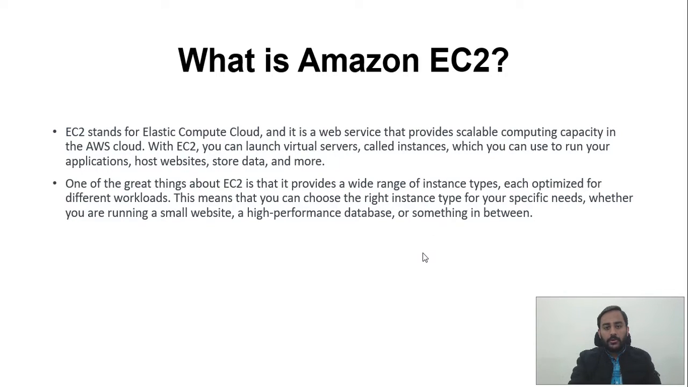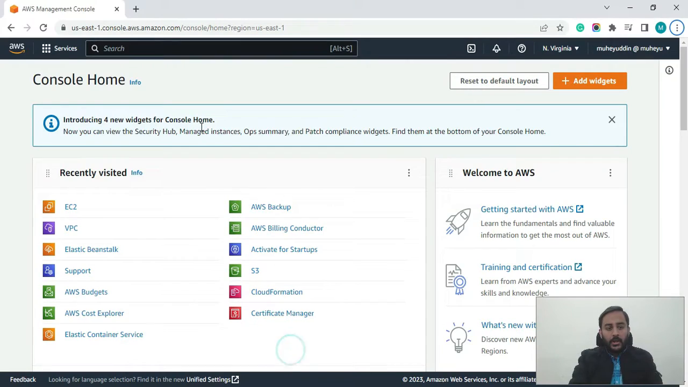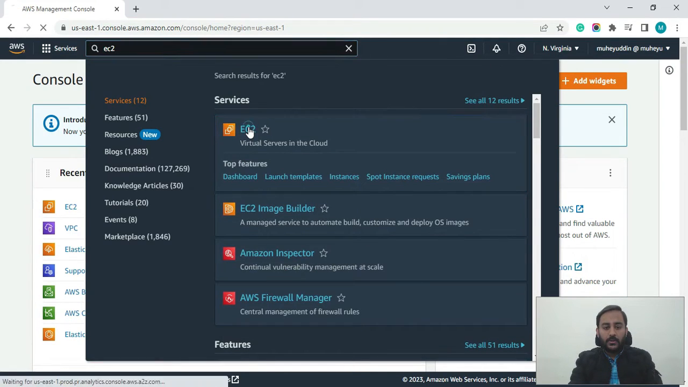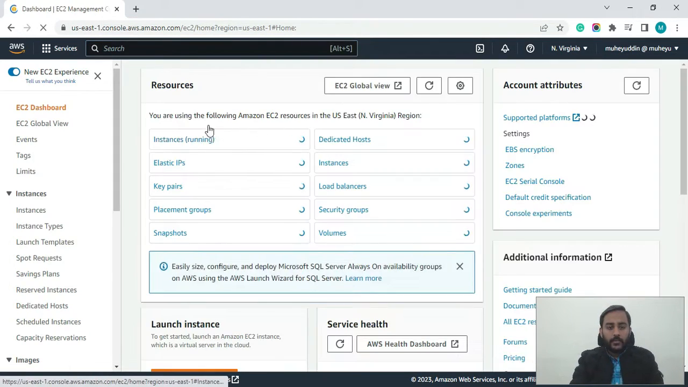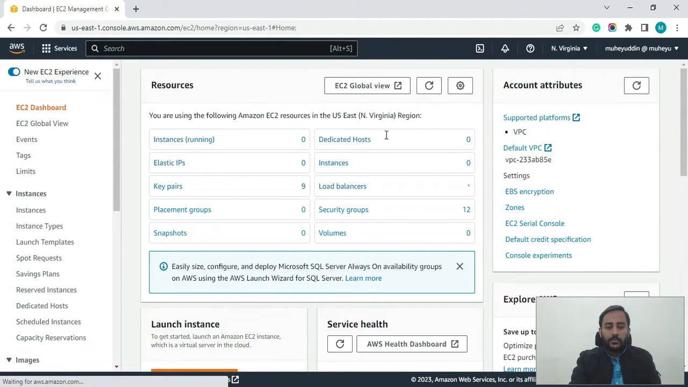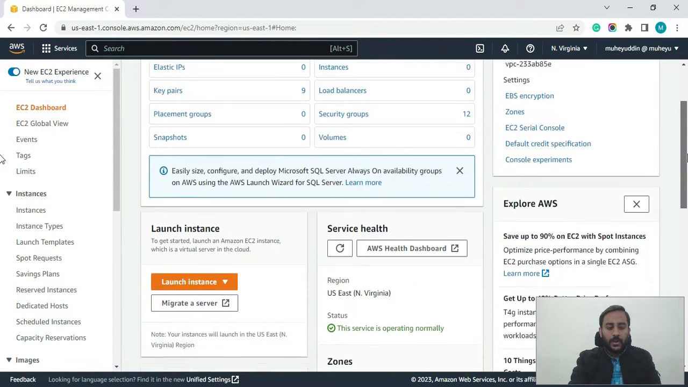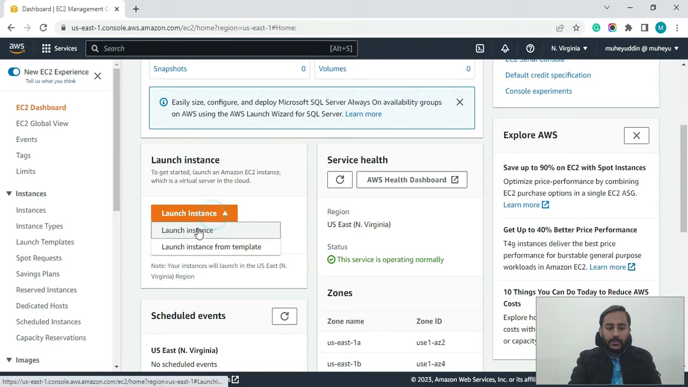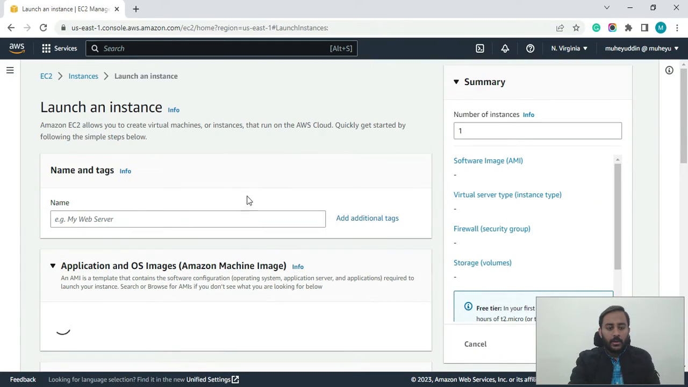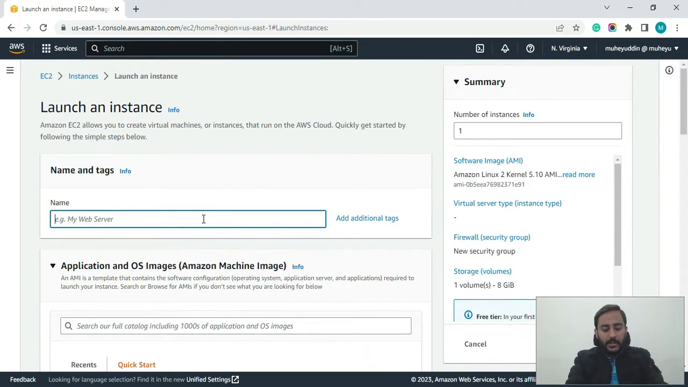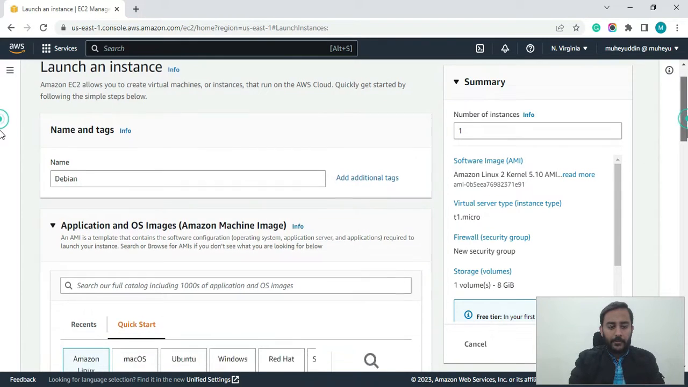Now let me take you to the AWS EC2 console and show you how we can launch an EC2 instance. So here guys, I am logged into my AWS account. Now let's click on search and open the EC2 service. So right now we are in the AWS EC2 console. Scroll down, let's click on launch instance. Okay, now let's name our instance Debian. Now let's select our AMI.